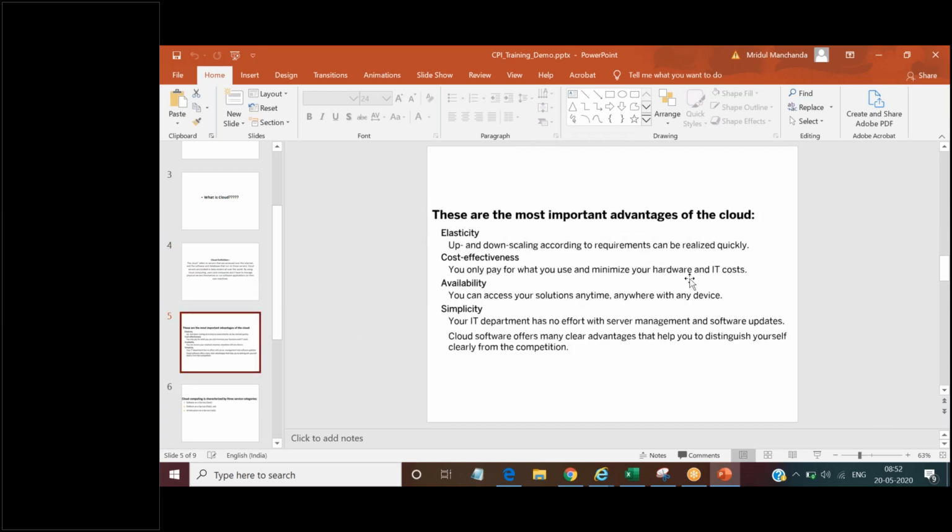Now, the advantages of the cloud. The first one, as I told you, is elasticity. So what does elasticity mean? Let me give you an example. If you are having a PIPO license, irrespective of the number of interfaces, you have to maintain a server, right? You have to buy a server, you have to buy a license of PIPO and you have to maintain it. It is not like you can scale up or down the requirements.